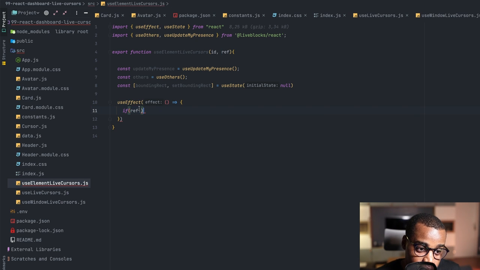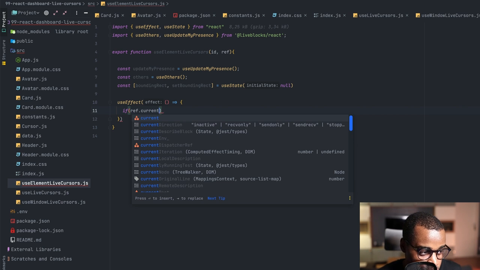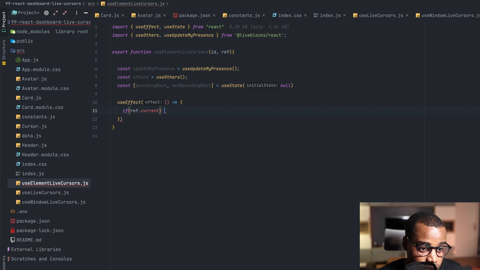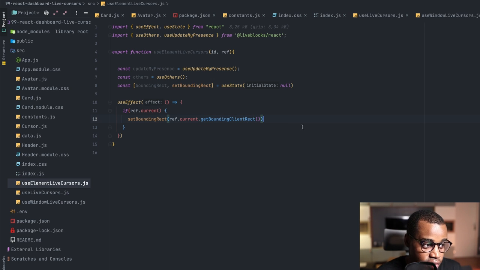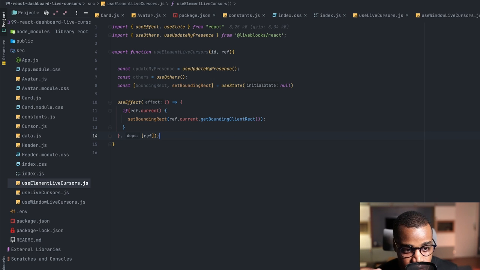So reference will be a value that is used by React to target a specific DOM element, and the current will be the DOM element itself. So we'll check if the element is set, and we'll set the bounding rect regarding the values that we can extract from the element. To do that, we'll use a specific method which is called getBoundingClientRect, and this one is a JavaScript function that you can use on any DOM element. Okay, so we'll set the value, and in terms of dependencies, we'll pass the ref value. So this function allows us to get the size and the bounding rectangle for our element, which means it will be compatible with any element.